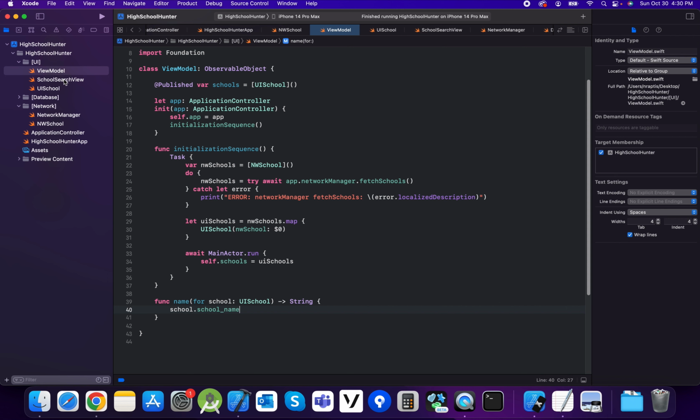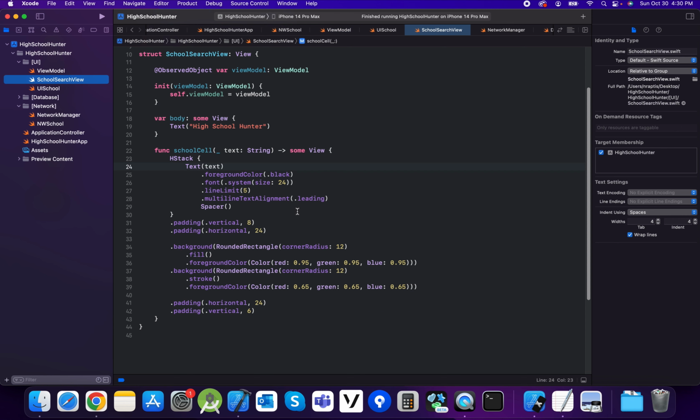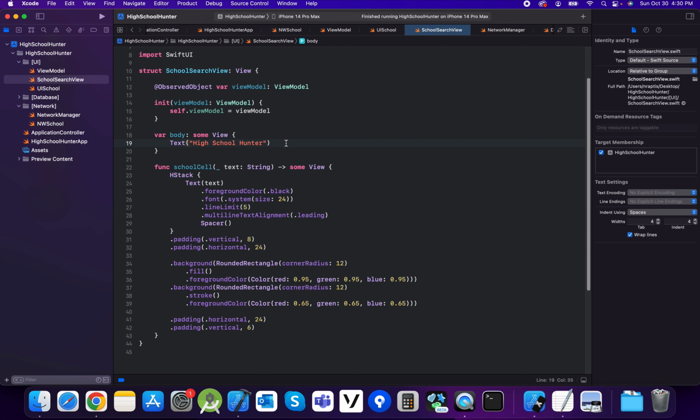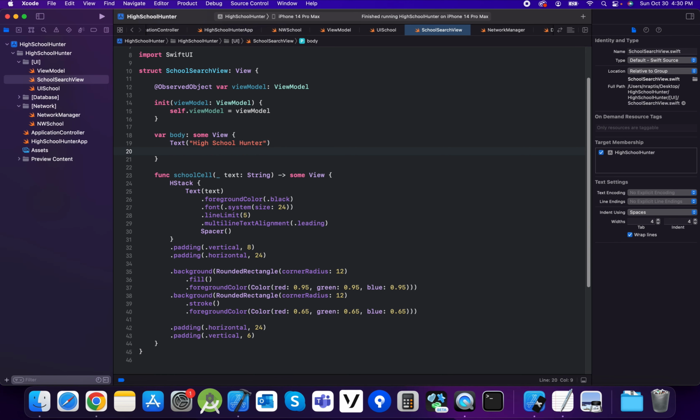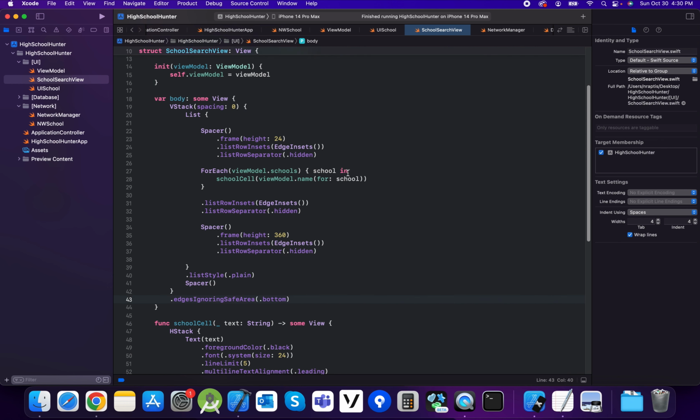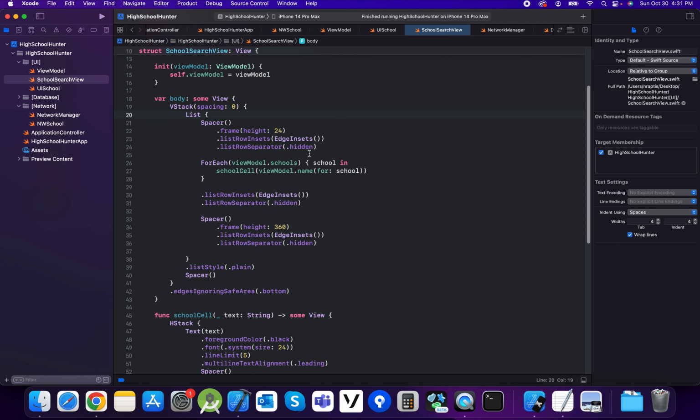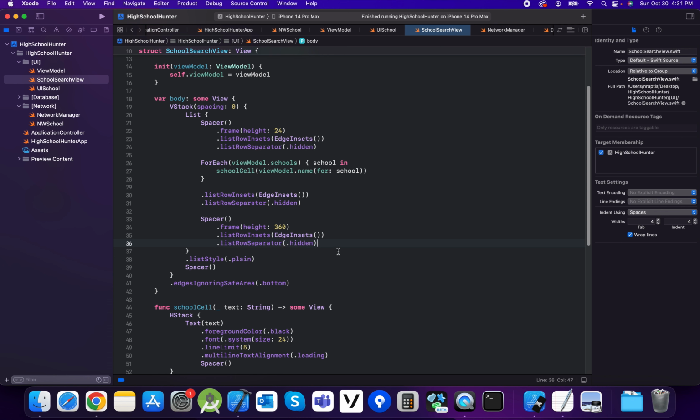So let's tie it together. Let's go back to school search view. And for this body, we want a for each inside of a list that renders these school cells. And there's a few other little finicky things that need to be fixed with this too. So for body, I'm also just pasting in what I've arrived at for the body. And I recommend that you, again, type this in if you're not completely comfortable with all of these concepts.